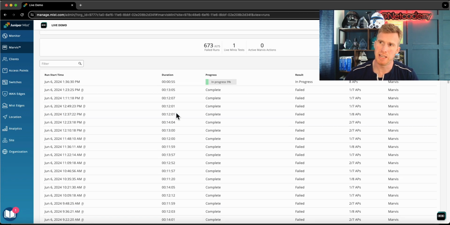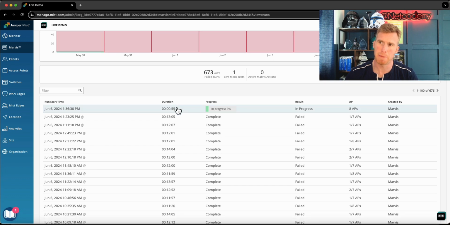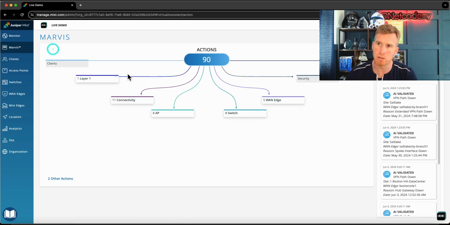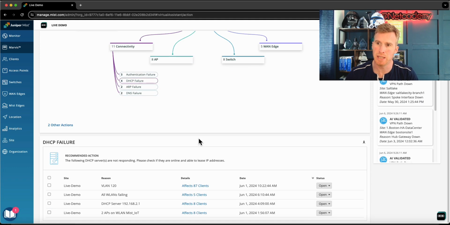But generally speaking, unless you want to get that packet capture, you don't have to go into this because it's just there. It's there running and it feeds into Marvis Actions. So for DHCP, that would be under connectivity. So here is where Marvis Minis fed into Marvis Actions.